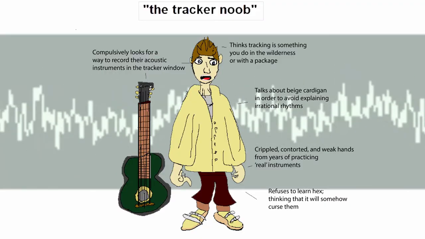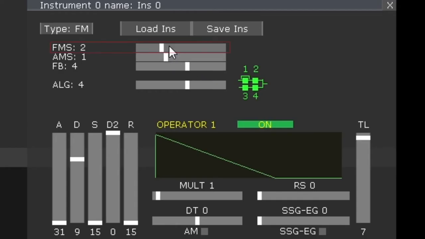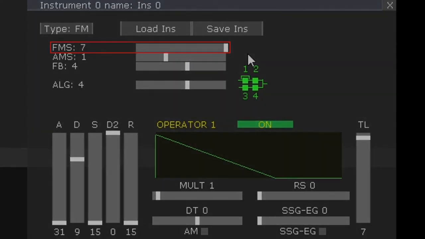Yeah, I want to do that one with a note too. That's the frequency modulation sensitivity above the AMS setting. It controls how the LFO, or low frequency oscillator, changes the overall pitch of your sound.